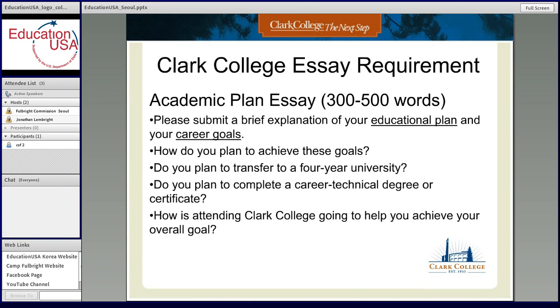What we're asking for is to submit a brief explanation of your educational plan and your career goals. Specifically, how do you plan to achieve these goals? Do you plan to transfer to a four-year university? Do you plan to complete a career technical degree or certificate? And how is attending Clark College going to help you achieve your overall goal? Most of our students at Clark College have the goal to transfer to a four-year university, and over 95% of our international students do transfer to a university successfully after completing Clark College.